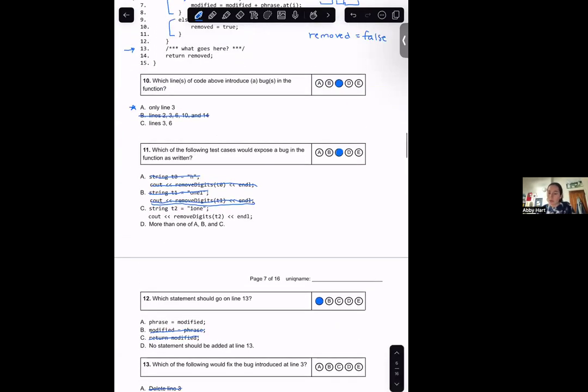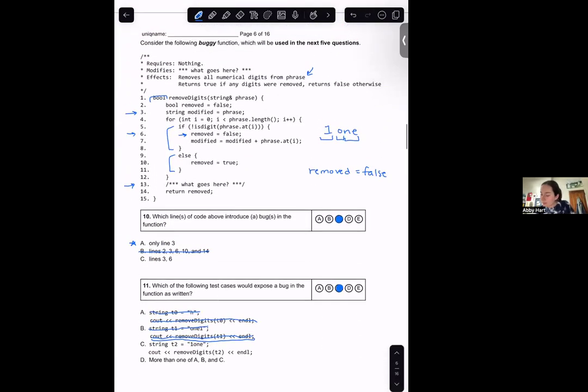Option B is to delete line 7. And that would be modified equals modified plus phrase at i. And that's where we're going to be adding on all of the alphabetical characters, which is essentially doing the removal of the integers for us. You can think of the way that this function is working as not necessarily removing the integers, but only adding the alphabetical characters to our new string. So it's essentially removing them by just not adding them.